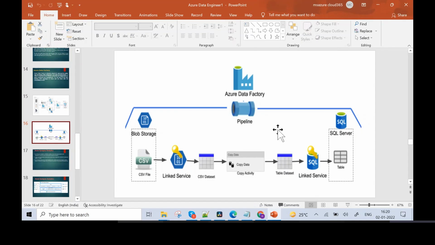Okay, so here we have, instead of our delivery man, we have our pipeline, and instead of our delivery manager, we have Azure Data Factory. So at the end of the day, what is our task? To move the data from one location to another location. So who will do this particular activity? This will be done by our pipeline.